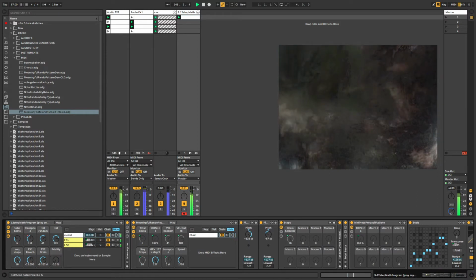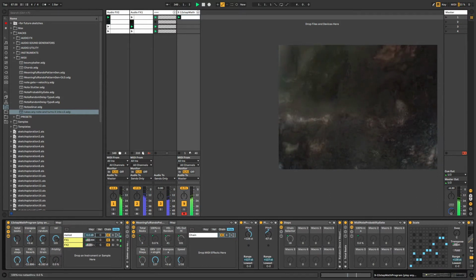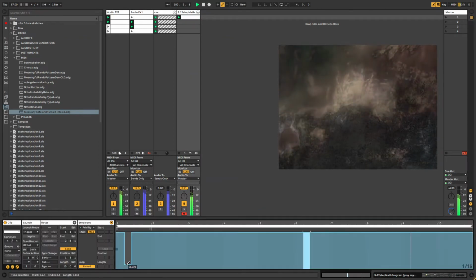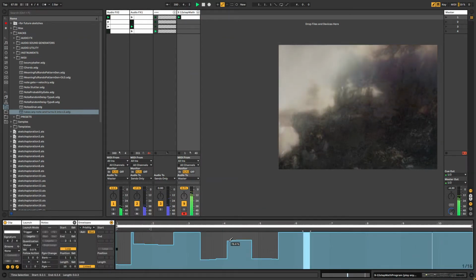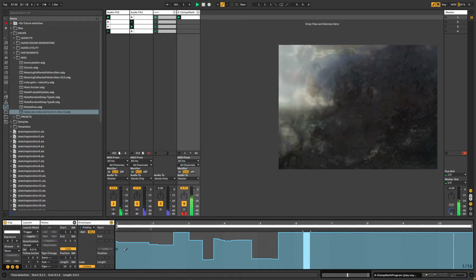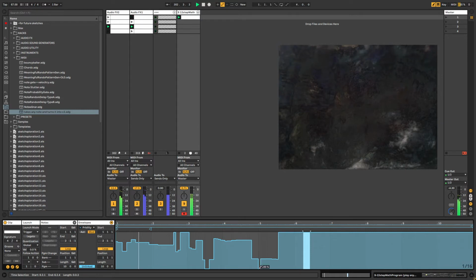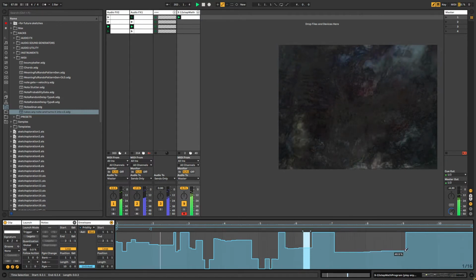And we can play with our probability. If we have this at 0, we're not going to hear anything come through. So I can automate this to stay kind of random, with a few occasions where we just get the notes cutting out altogether.